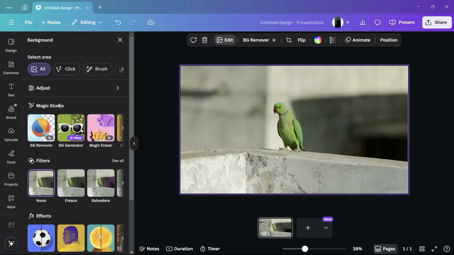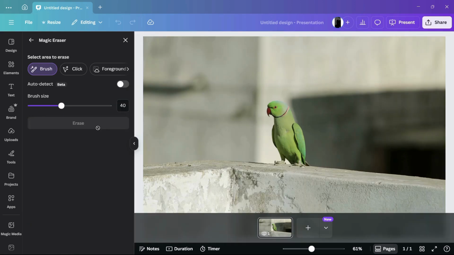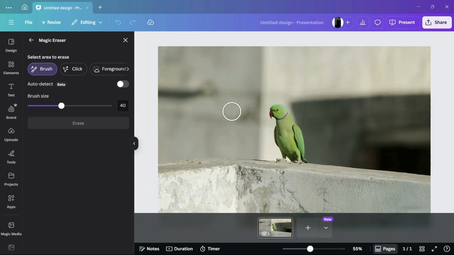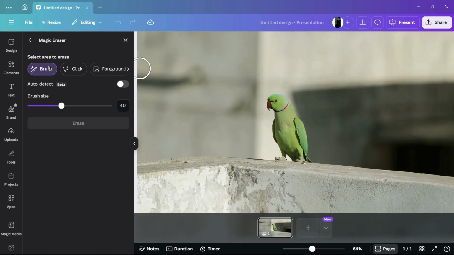Now from here under the Magic Studio, you can see this option of Magic Eraser. So simply click onto the Magic Eraser and now you have these options. You need to click onto this brush option, and in order to change the brush size, you can use this particular slide bar. If you move it towards the left hand side, you can see that the brush is getting smaller. And if you move it towards the right hand side, you can see that the brush is getting a lot larger. So let me choose it to any preference size.